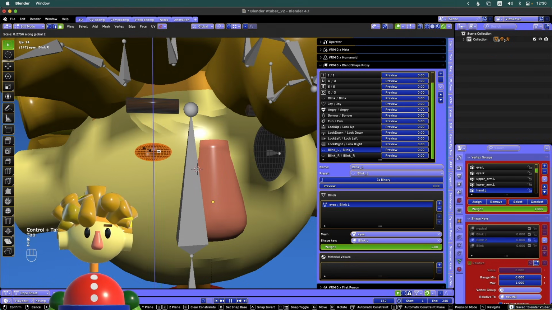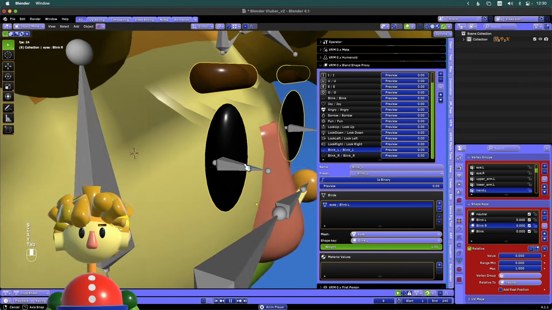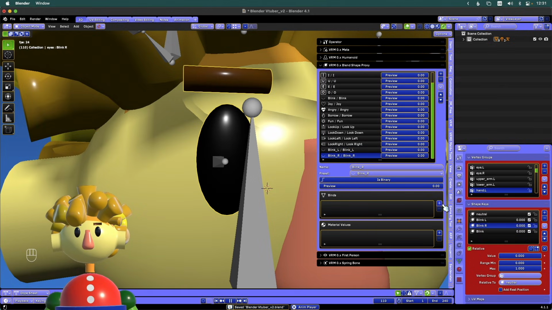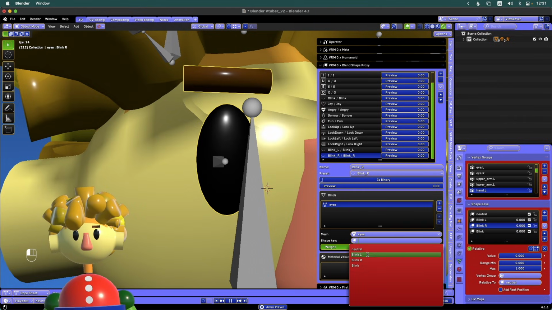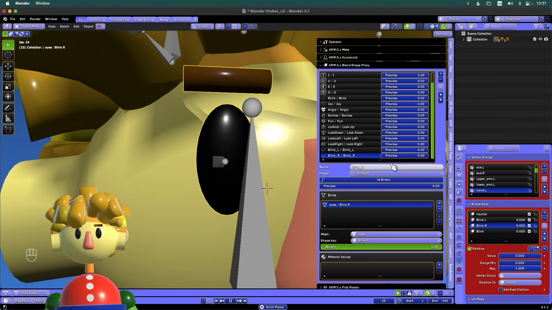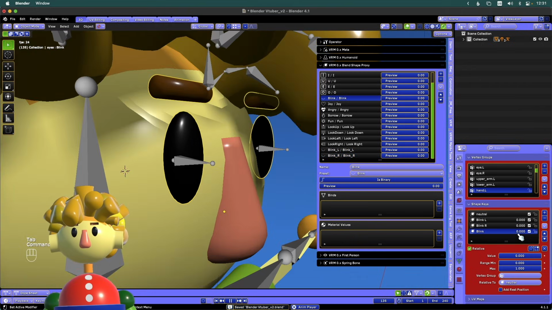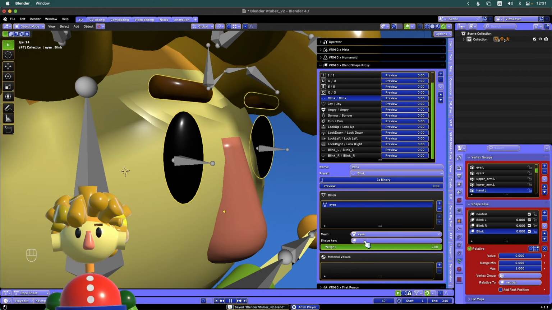Edit mode. Boom. Go here, add a bind. Eyes. And then blink right. See if it works. Cool. And then the double blink. Okay, and then we're gonna go add bind, eyes, and blink.